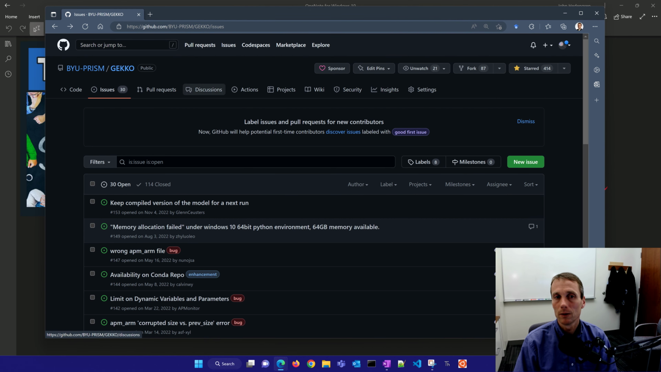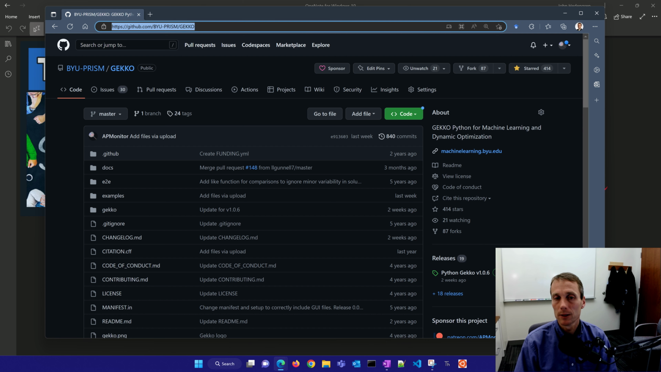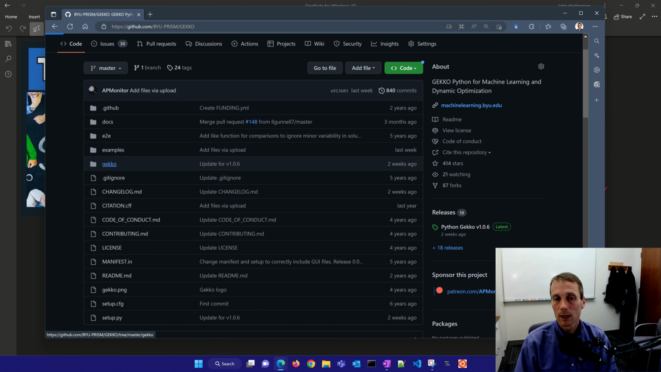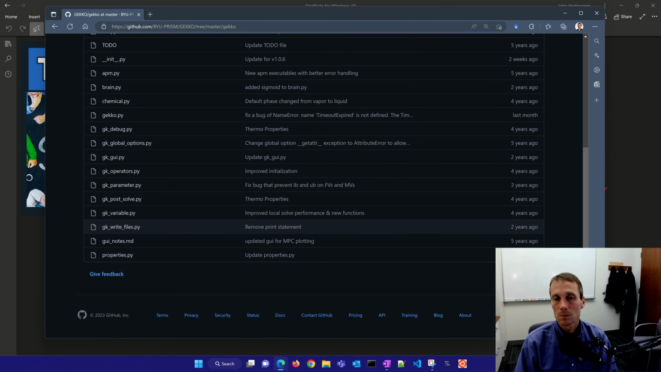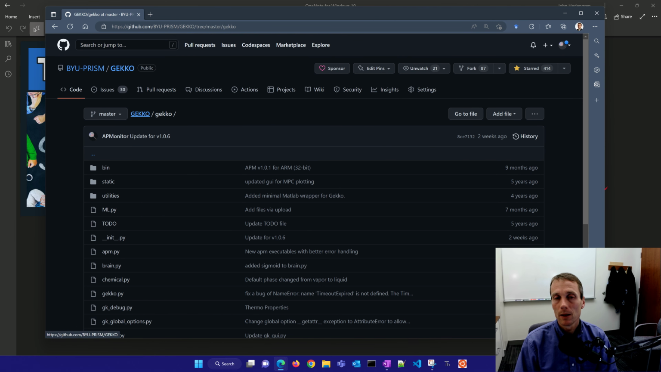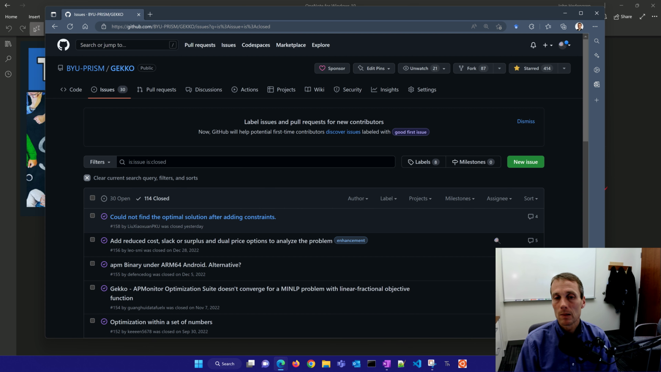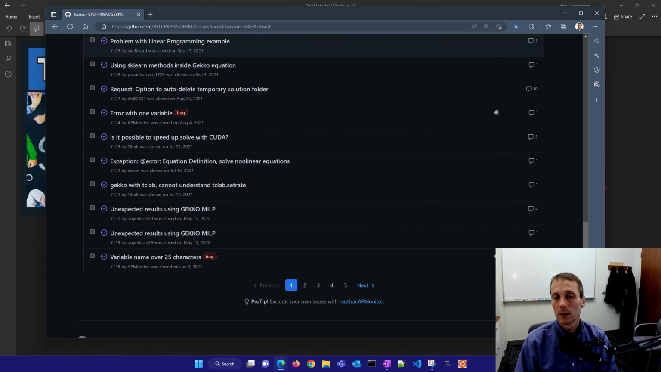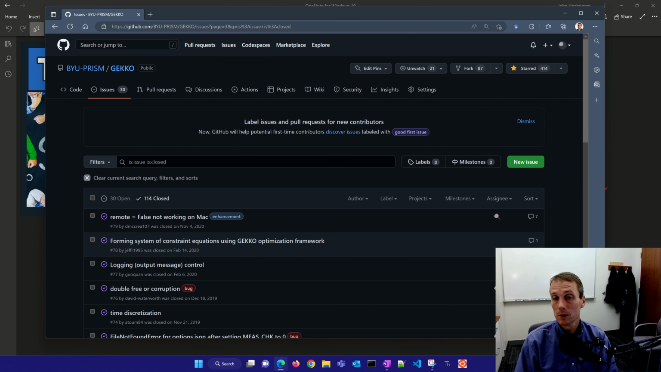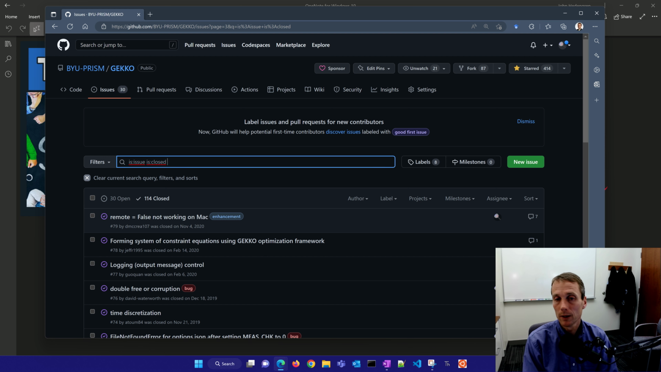So I'll just show this to you for the Gekko project. It's located here at this address. You can see the Gekko source code. All right. And then you can also see issues here. Okay. And so you can see whether an issue is open or closed. Okay. And you can see a list of the issues that were resolved. You can also search within that. So let's say infeasible.